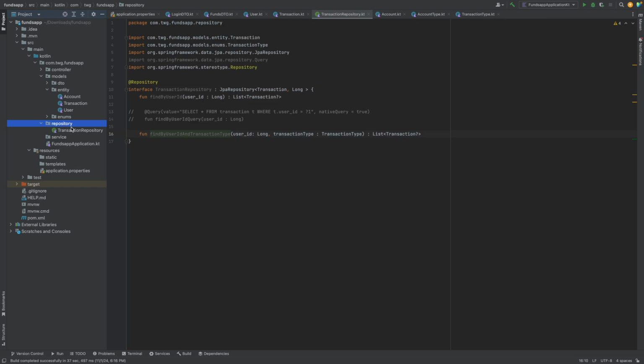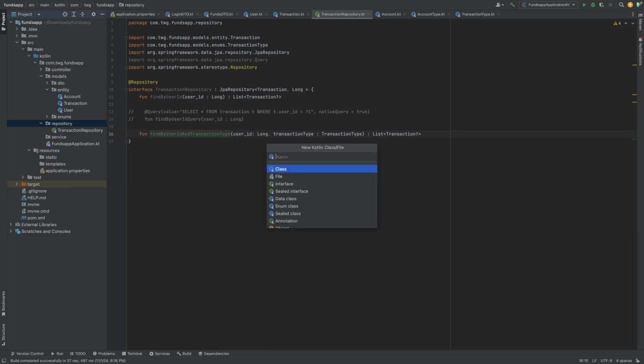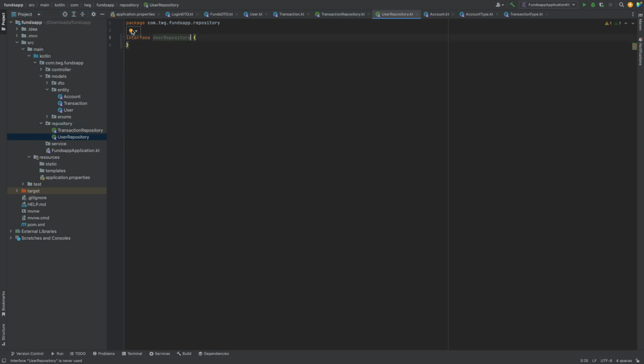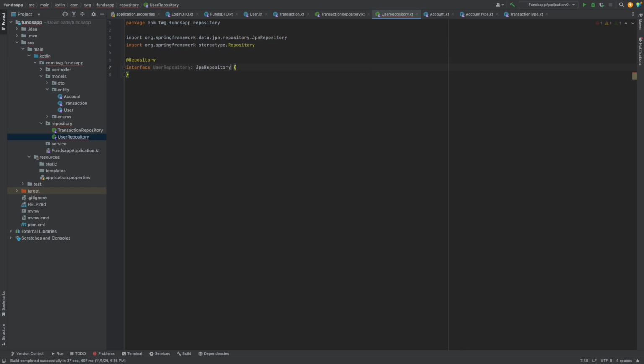All right, so the second repository I'm going to create is the user repository. It really doesn't require too much setup, so it should be really quick. So user repository is going to be an interface. And here, we've got to make sure to add the repository annotation just to inform that this is going to be communicating with the database based on the entity that we specify. And to do that, we extend the JPA repository and specify the entity that we're going to communicate with, which in this case is user, and the primary key is of type long.